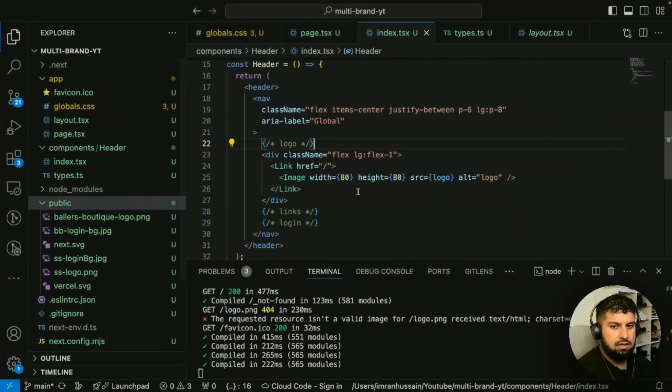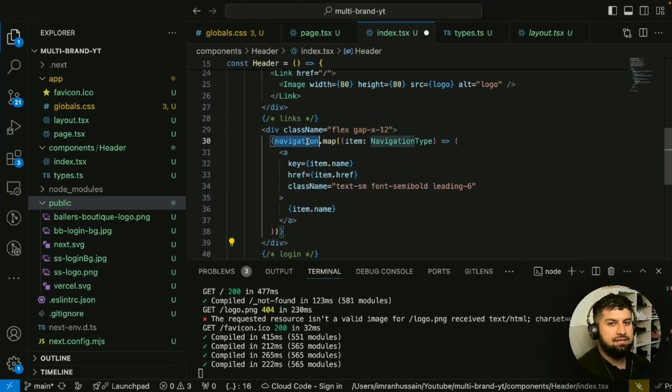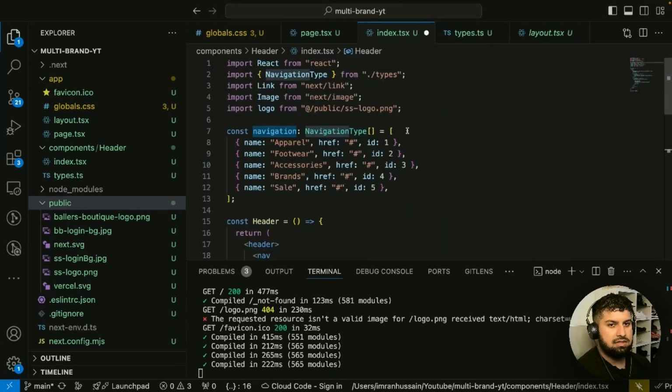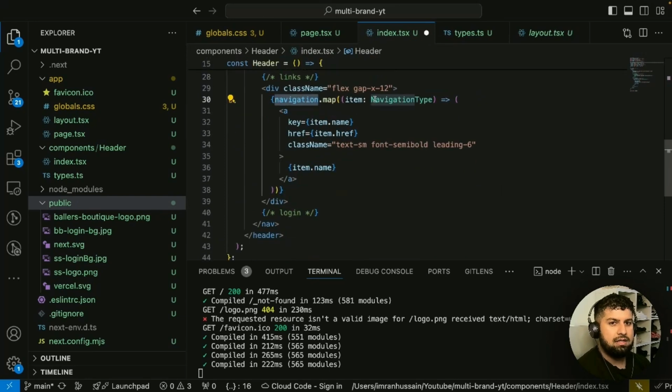So now let's go ahead and do the links. And with the links, it's basically we're just mapping over everything. So I'll just bring in the code to save a bit of time and paste that in. So we have the navigation in here, which is an array, and we're mapping over it. And each item we want to render an A tag.